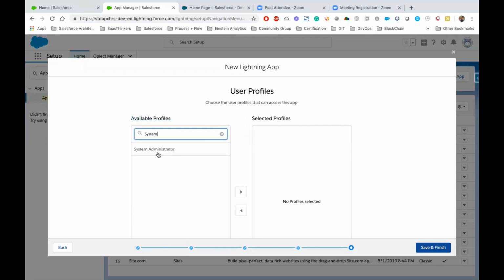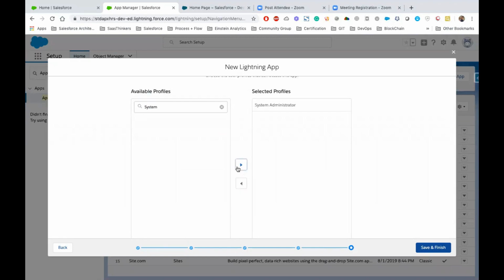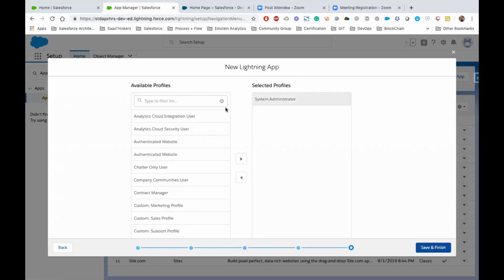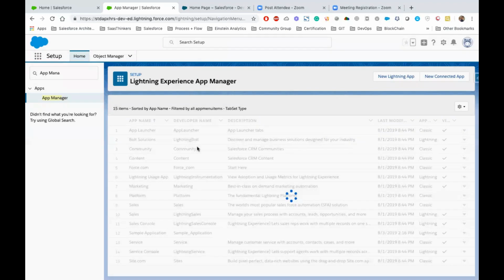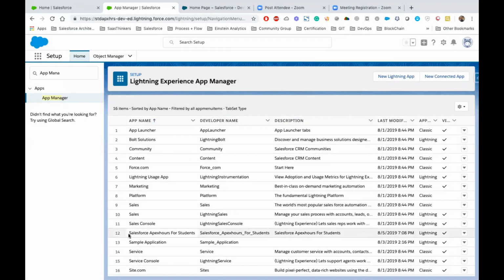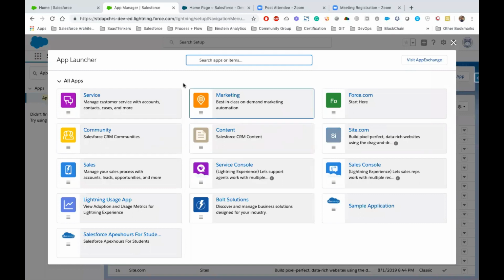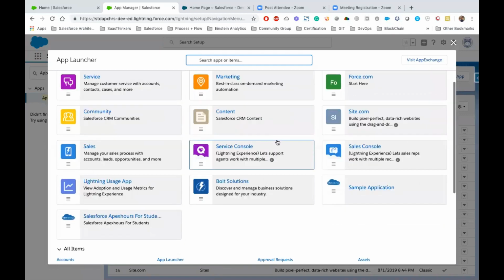So for now, for the demo purpose, we will define a Salesforce administrator, because I'm logged in as Salesforce administrator. If I'm not selecting this profile, I will not be able to access this application from App Launcher. I will click on Save and Finish. And here you will see that your application is listed. And to access this application, you just need to click on App Launcher, 9 dots on the left, and here you will see your application.